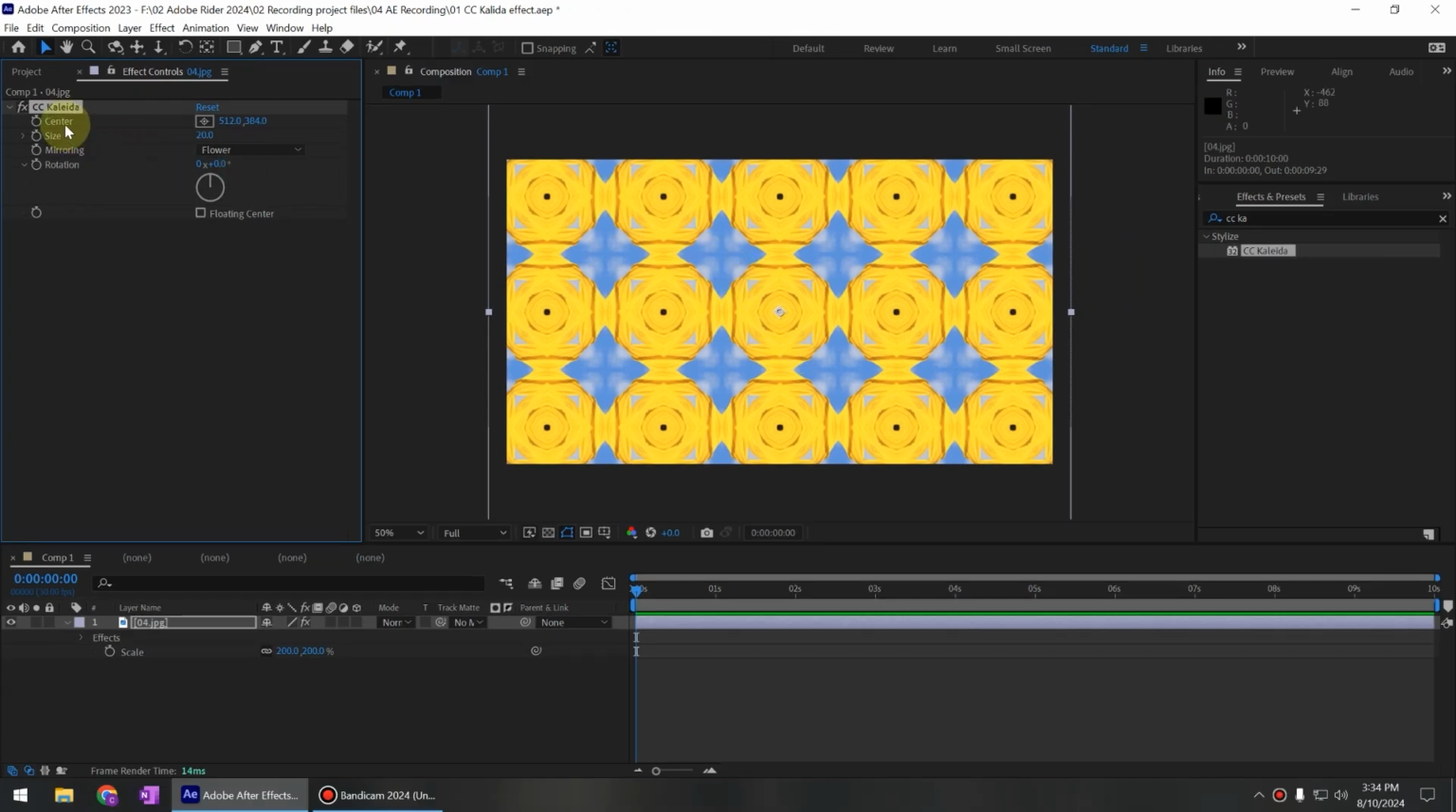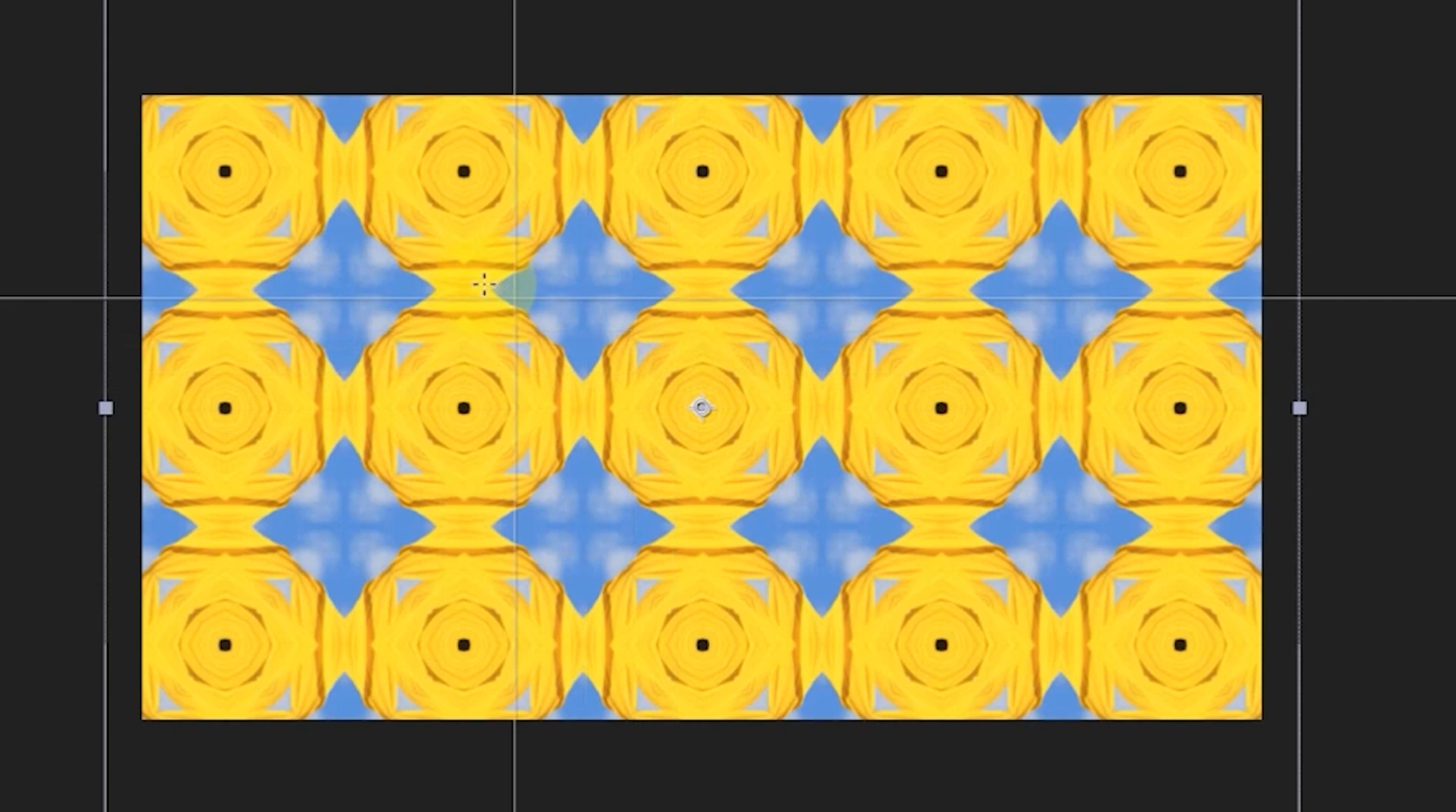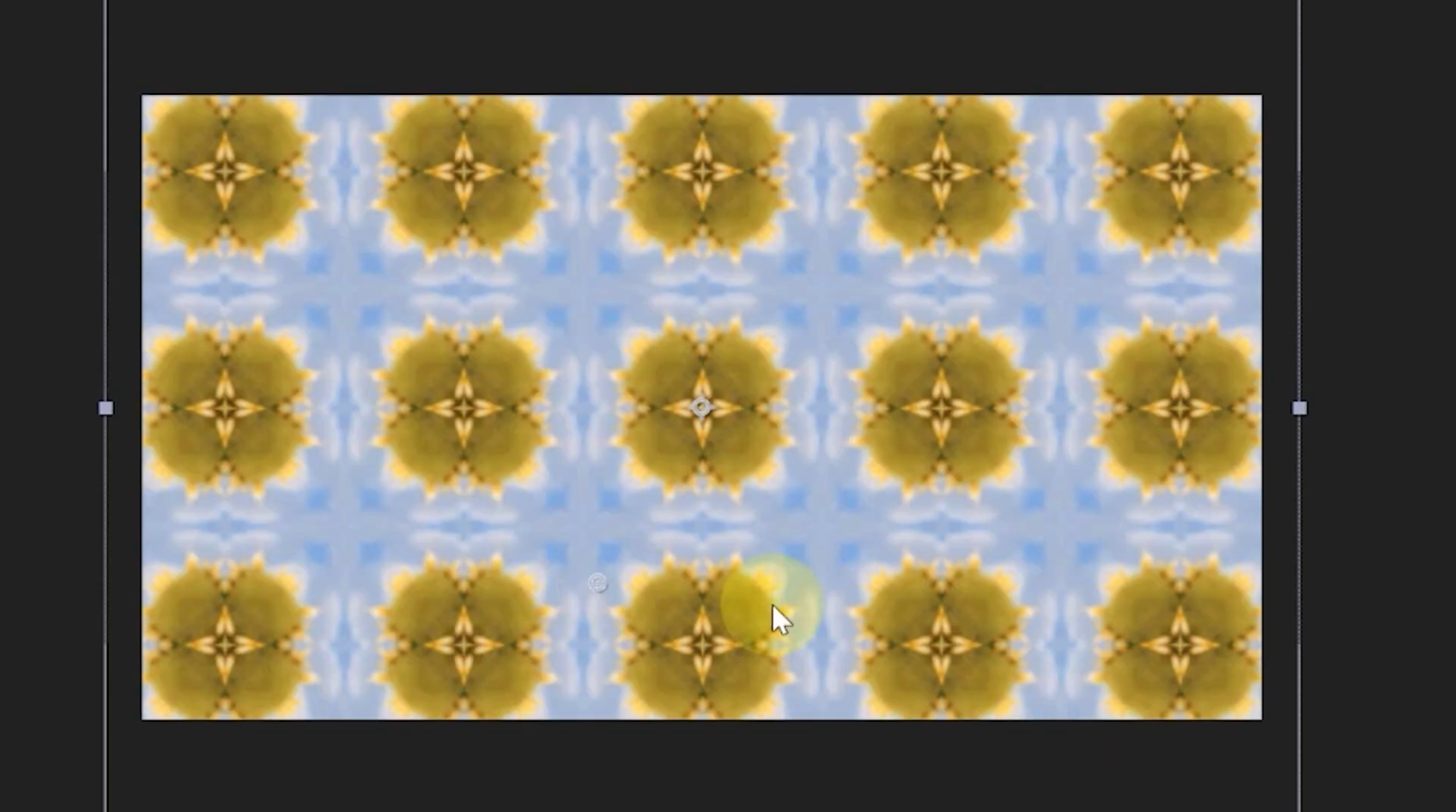Here you can see the first option, Center. Center means which part of the image is sampled for this effect. Currently it is set to this point. You can click on this icon and you can move this center point to any location to sample different areas in your image like this.